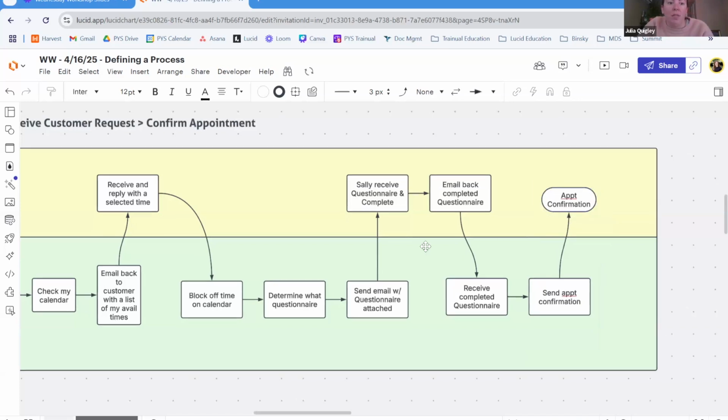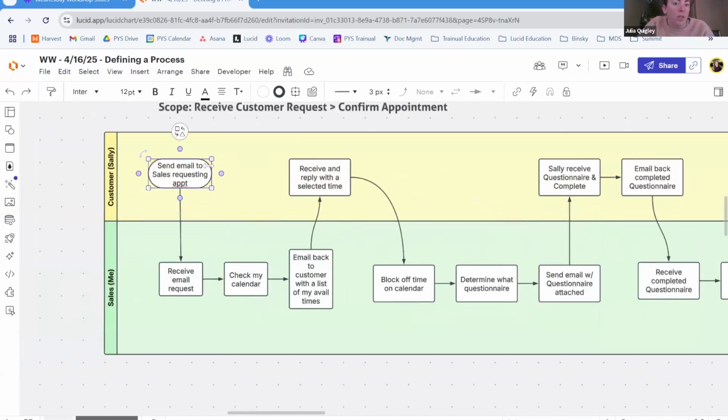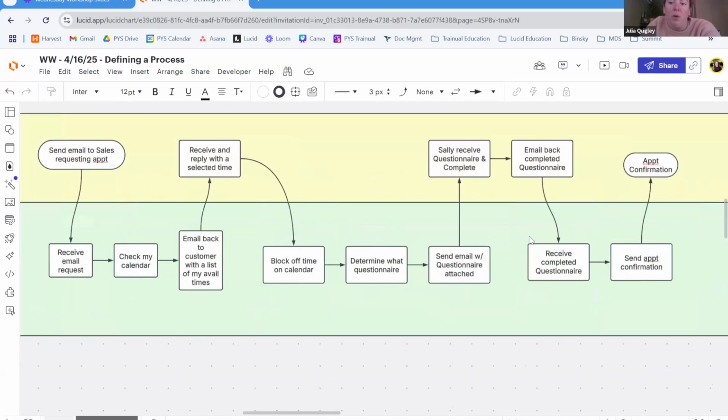So you can see I have the terminators, what are they called? Oval shapes, to say that this is where it starts, and you can just follow the lines and easily see I received that email request, check my calendar, email back, we set the time, and then we complete the questionnaire. So if I'm going through this, this would be a current state process flow.